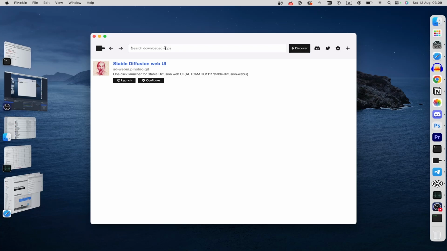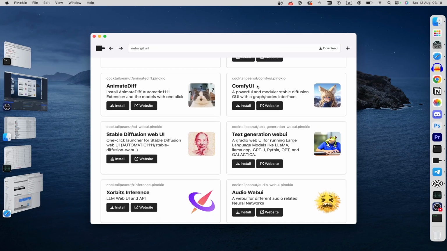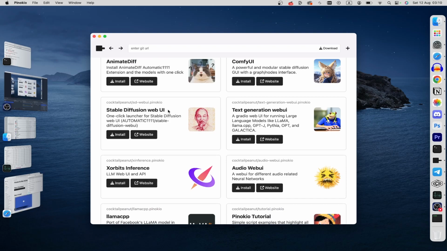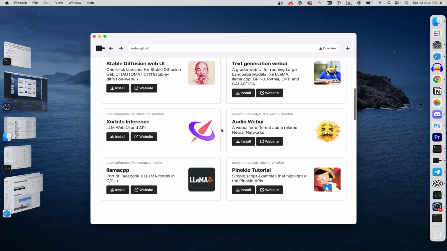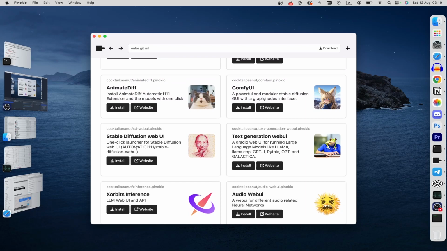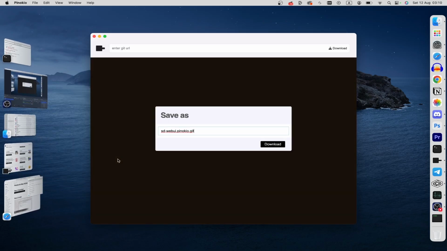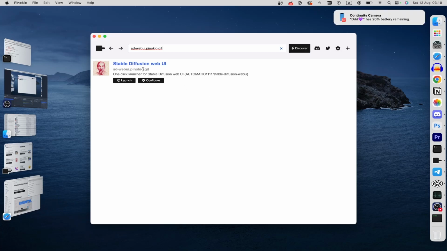In the search for downloadable apps, you can type in Stable Diffusion and just press enter. Configure Stable Diffusion WebUI, etc. Interesting program. But in my case, I can click on install WebUI Stable Diffusion and here I just click on download, and as you can see, the download has started. This process is not fast, maybe 10 or 15 minutes.